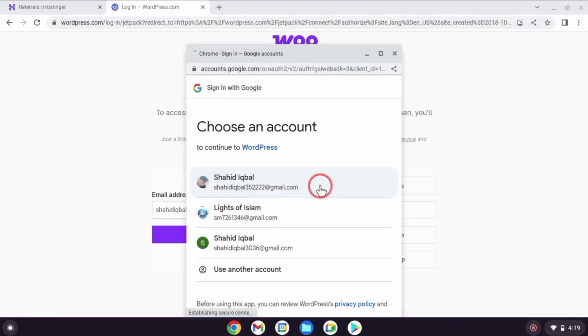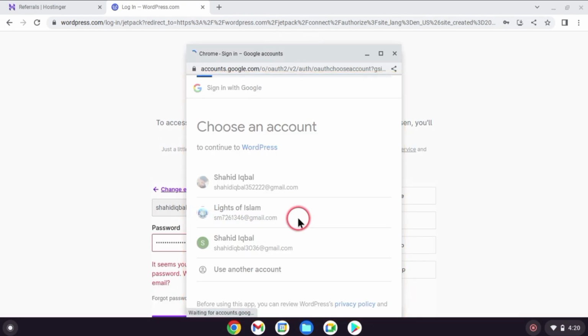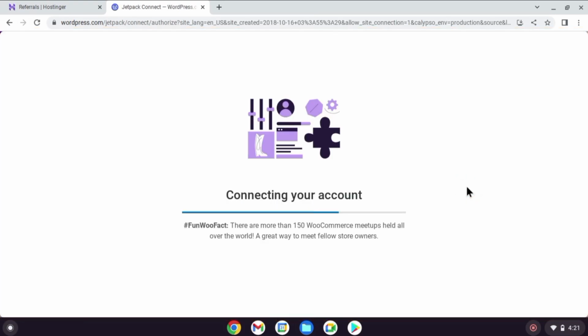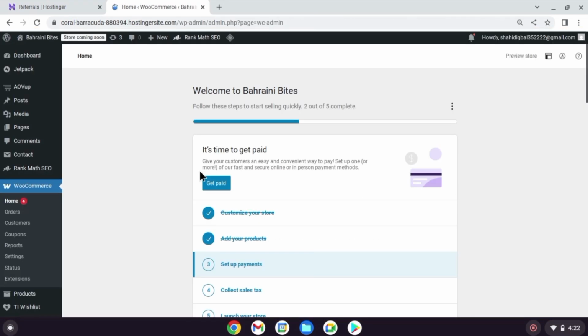Now it will ask you to log in with your Gmail. WooCommerce will send a 7-digit code to your email. Just enter the code here, then click Continue. Once that's done, your basic WooCommerce setup is complete and you will be taken back to the WordPress dashboard.